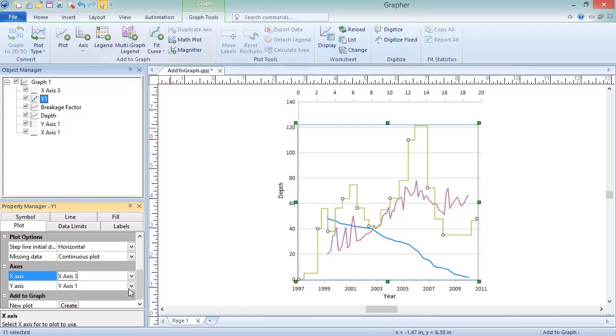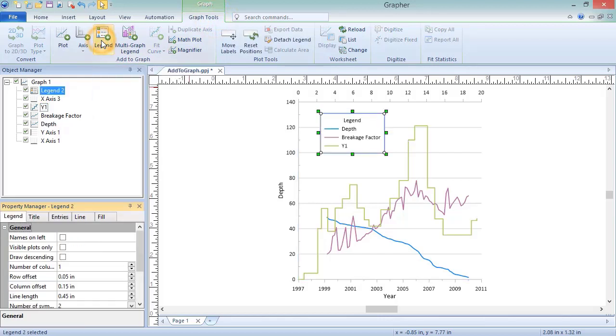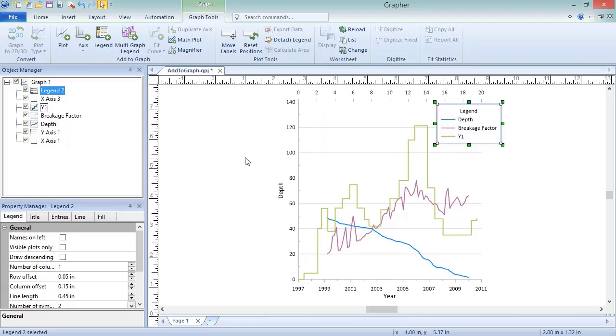Because there are multiple lines on this graph, it would be beneficial to add a legend to correlate a plot with a specific line. To add a legend, click Graph Tools, Add to Graph, Legend. To move the legend, click and drag it to the desired location. The legend can be updated to show only existing plots by clicking on the Legend tab in the Property Manager and checking the Visible Plots Only checkbox.